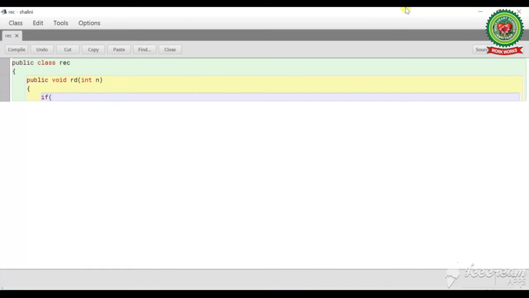If n is greater than equals to 0, then return, and the function is called rd(n/10); semicolon. System.out.println, in brackets, let it be plus n mod 10, and bracket close.